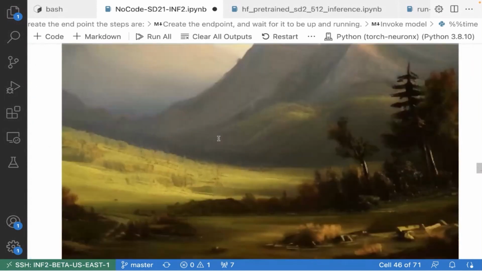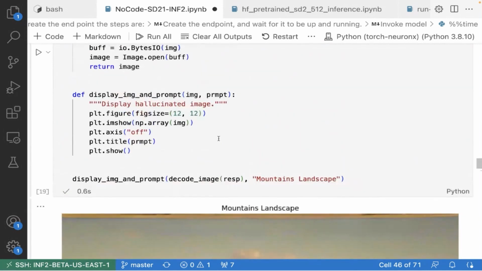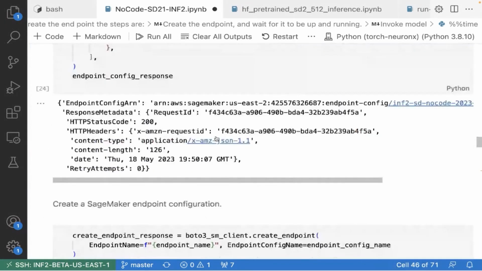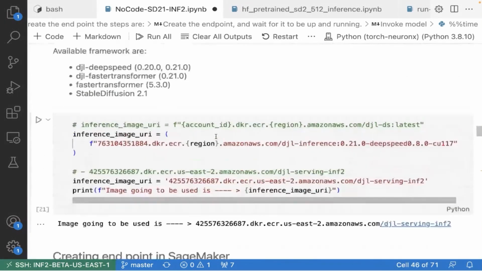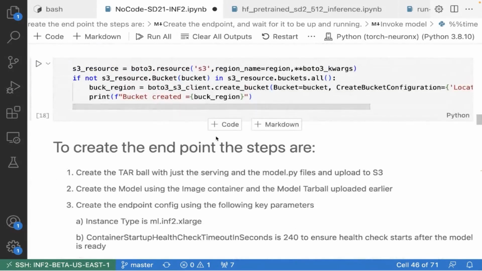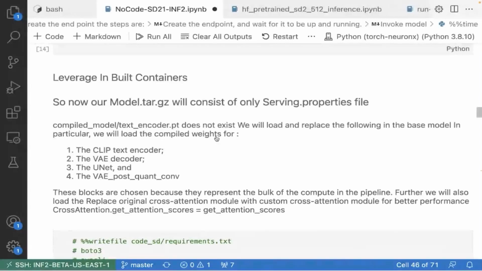And when I run this, I basically get a nice, beautiful image of a mountain landscape in a 512 by 512 instance. Now you can, of course, specify higher precision. If you want to do, say, 784, you'll have to compile the model for a 784 instance. Now, before we look at the inference, the Neuron Python file which is handling the inference, let's take a look at some of the key concepts.